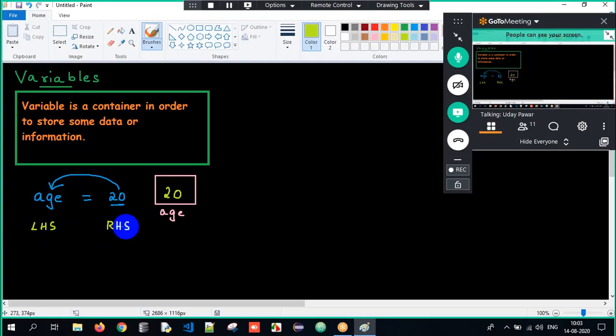Similarly, if I want to store the height of a person, what will I tell here? I will tell height equals 5.8. So now again, what are you trying to understand, sir? The value 5.8 is getting assigned or initialized into a variable called height. It's getting initialized from RHS to LHS.